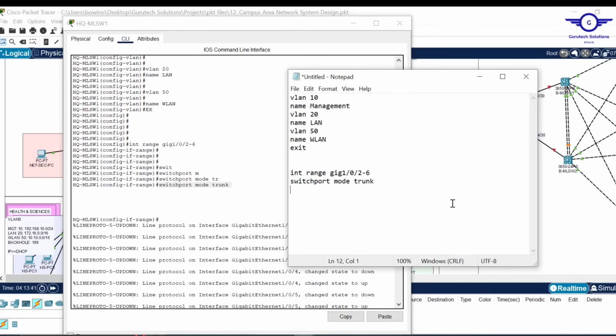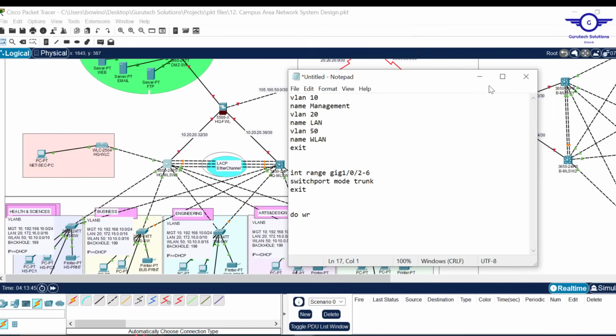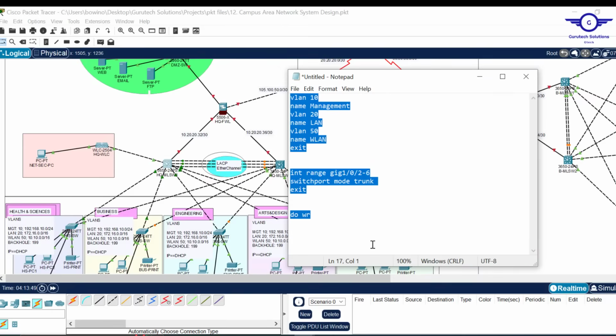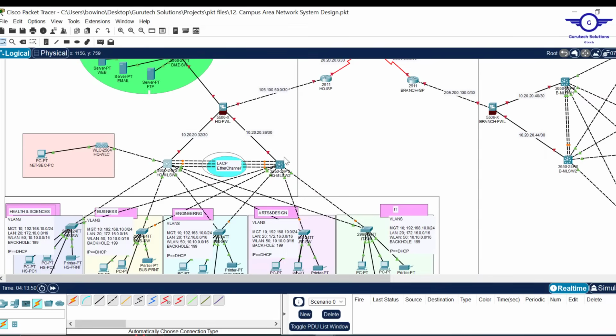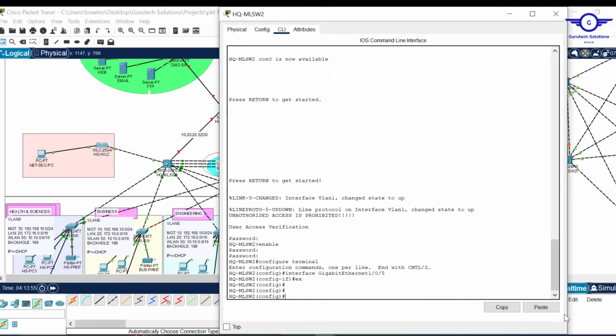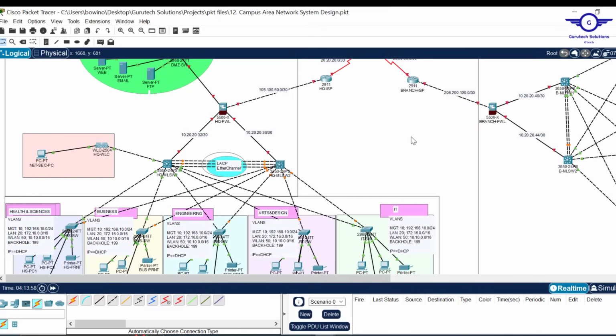Okay. Then exit and do write. So for this multi-layer switch, the other multi-layer switch doesn't have any access port connecting to anything. So I'll just copy and paste. I just copy and come here and paste. I want to bypass the password, so just say exit and paste. Good. So that's all about VLANs creation and assignment of port roles on the multi-layer switches.